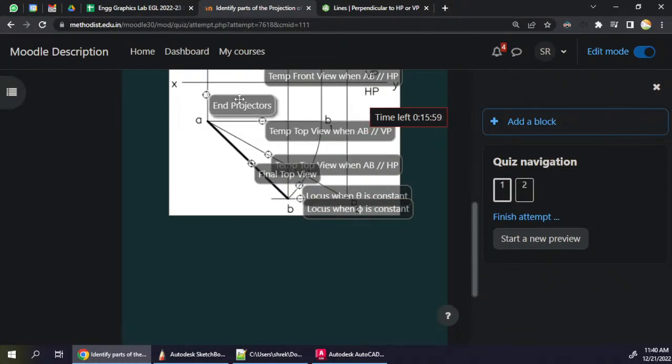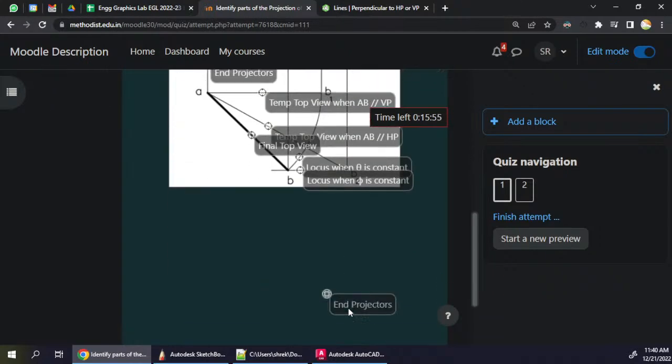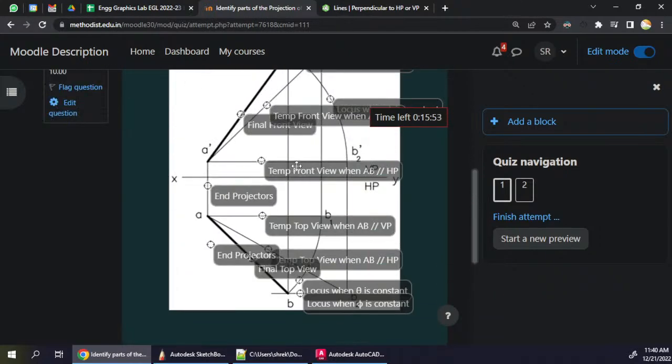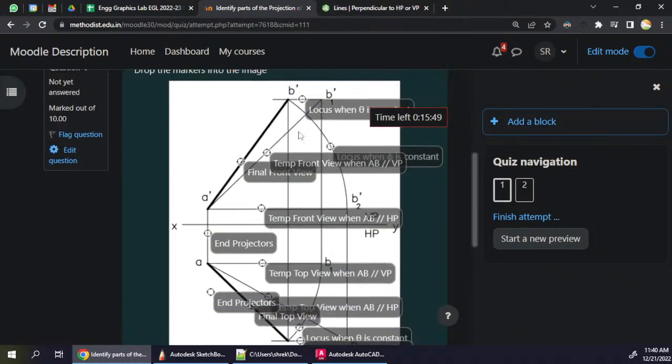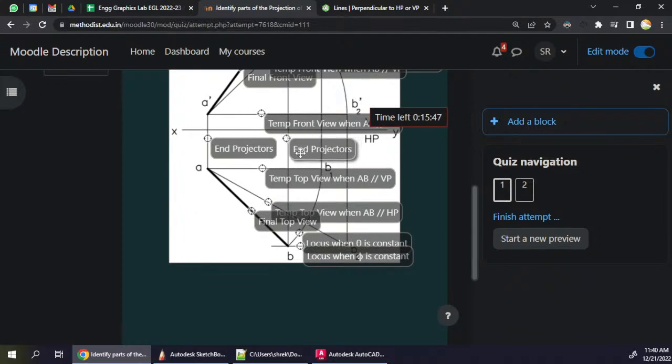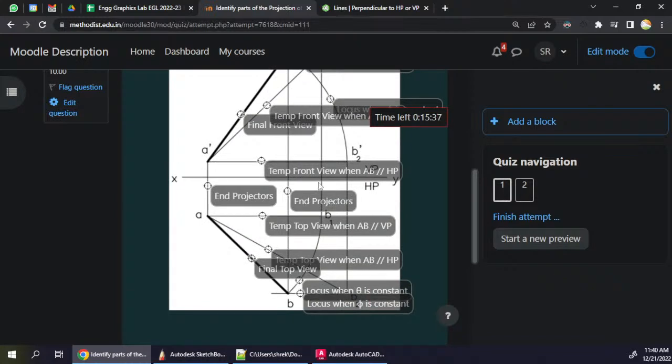And then we have the end projectors. One end projector is here, passing through this, and the other end projector is the projector passing through the other end of the final top view and front view. So this line over here from top to bottom is the other end projector. So both these are the end projectors.